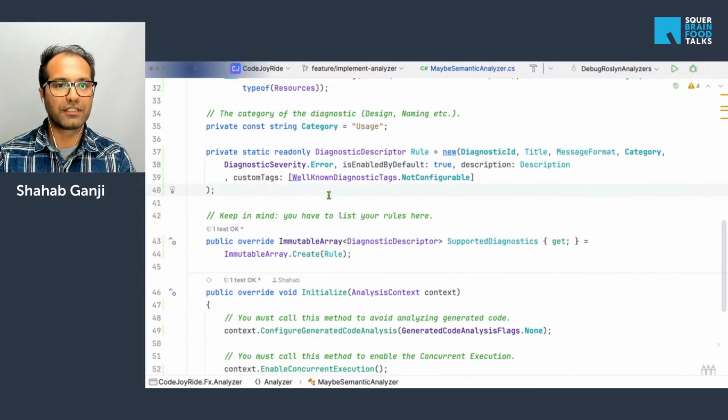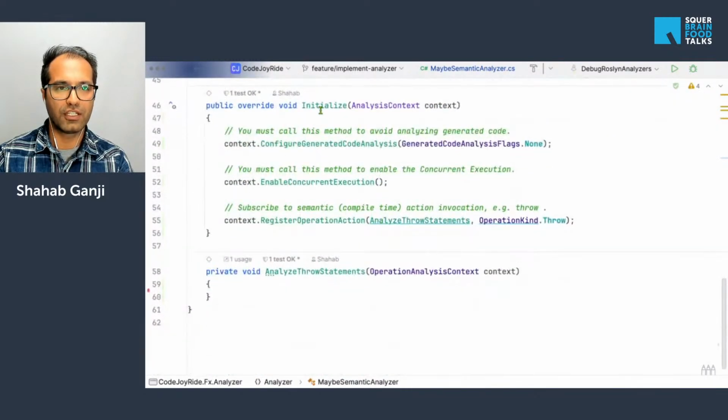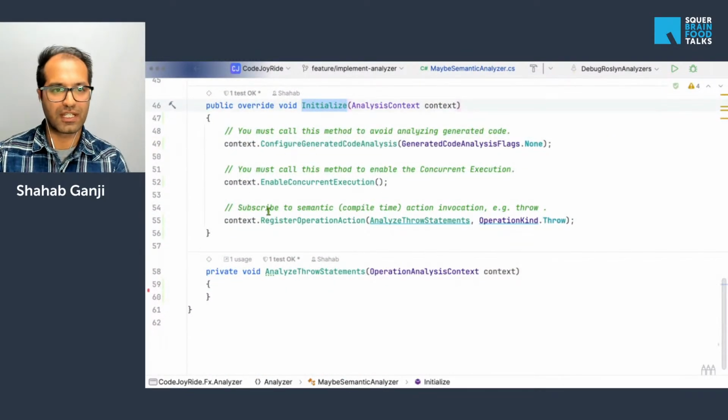And when we are inheriting from the DiagnosticAnalyzer class, then we need to implement, or override, the Initialize method.